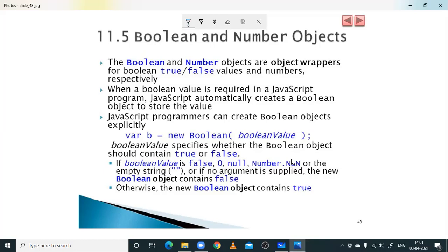Okay. When a Boolean value is required in a JavaScript program, it automatically creates a Boolean object to store the values. So how to create a Boolean object? We can create a Boolean object by using b equals new Boolean of the Boolean value. Either it may be true or false. Okay, so the value specifies whether the Boolean object should contain true or false.